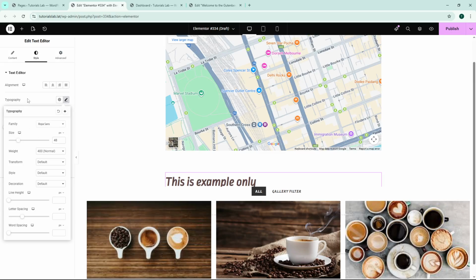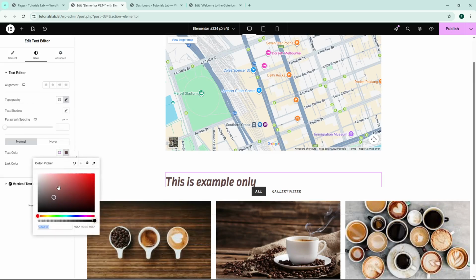You can also change the text color by clicking on the color picker. This tool allows you to select any color that fits your design scheme. Adjusting these visual elements ensures your text stands out and aligns with the overall look of your site.